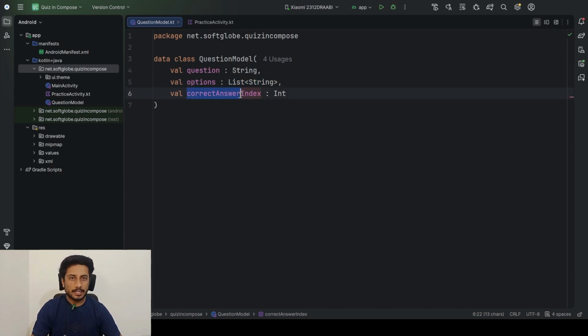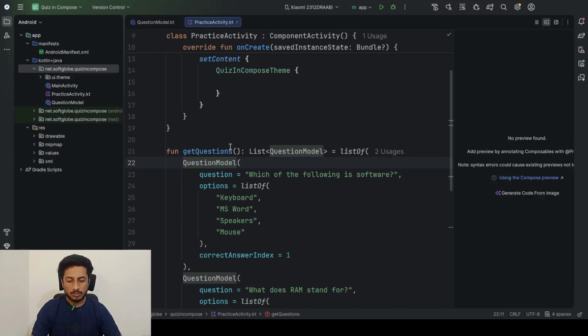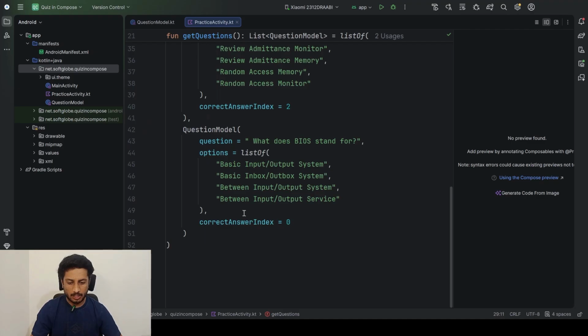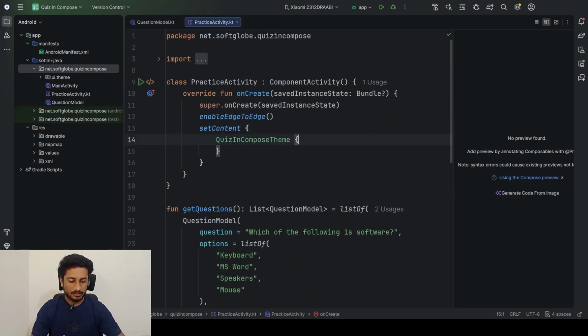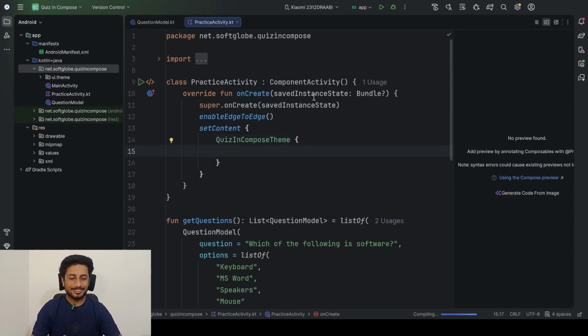We also need to know the correct answer index for the question. So we have this variable correctAnswerIndex, and it will be of type Integer. Using this, I have declared 3 questions here, first, second, and third, along with the correct answer index, and the indexing starts from 0. That's the only thing I have done, and the later things we will be doing together.